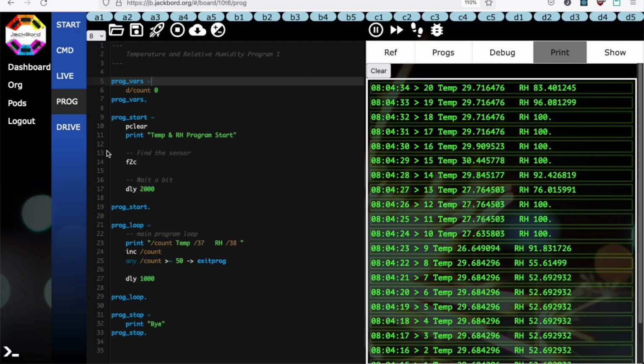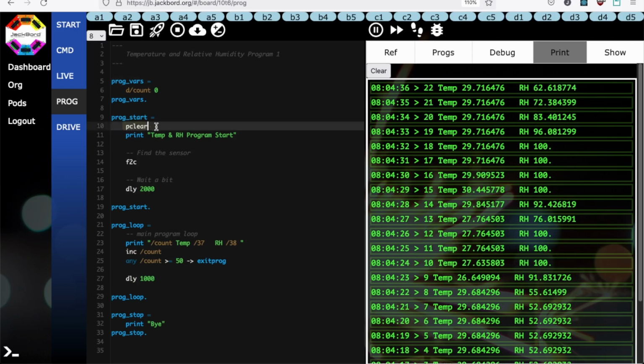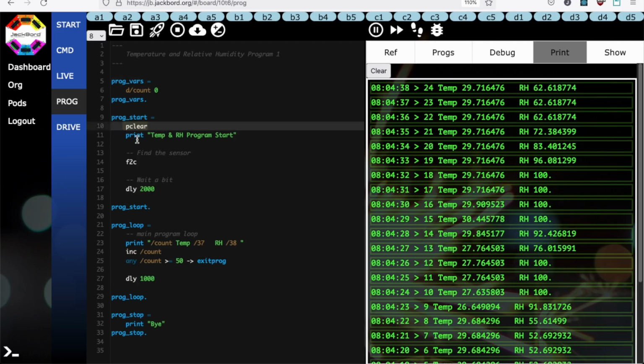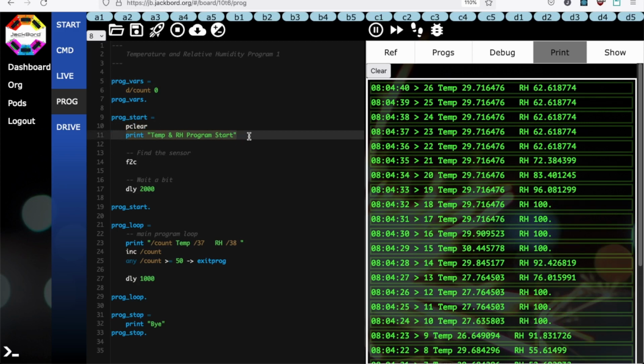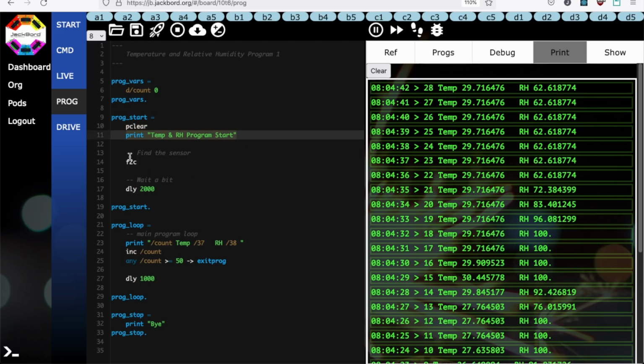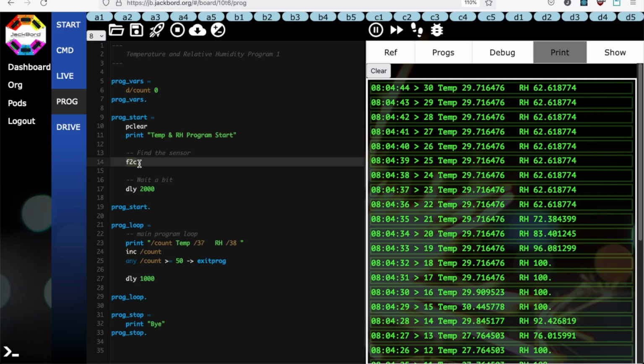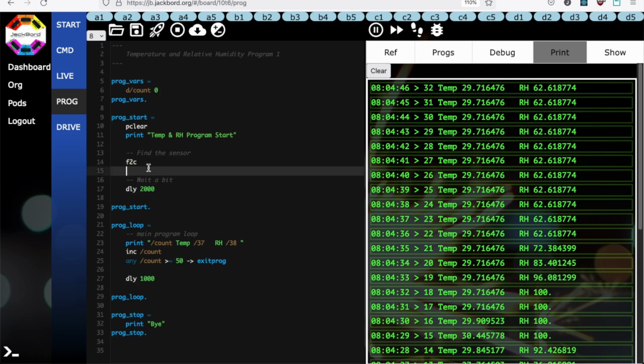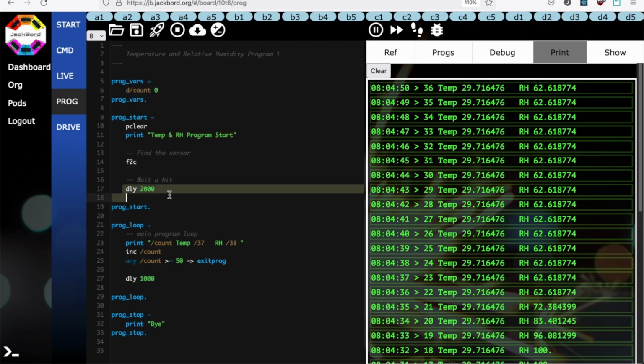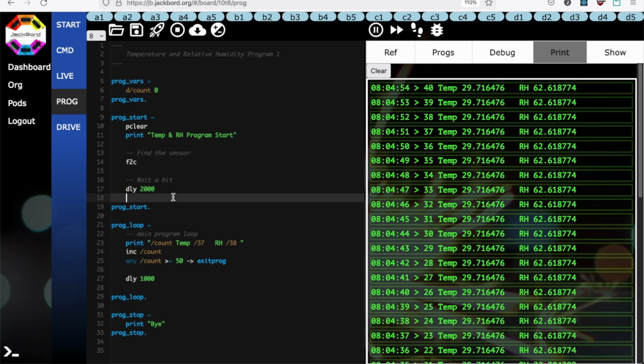The program itself is very simple. The first thing it does is just clear the screen. The second thing it does is display a message. And then after that, it runs the F2C command, just like we did before, so that the JackBord will go off and find the sensors. And then lastly, in the program setup part, we just wait 2 seconds to let the sensors be detected. So this is the program start task.